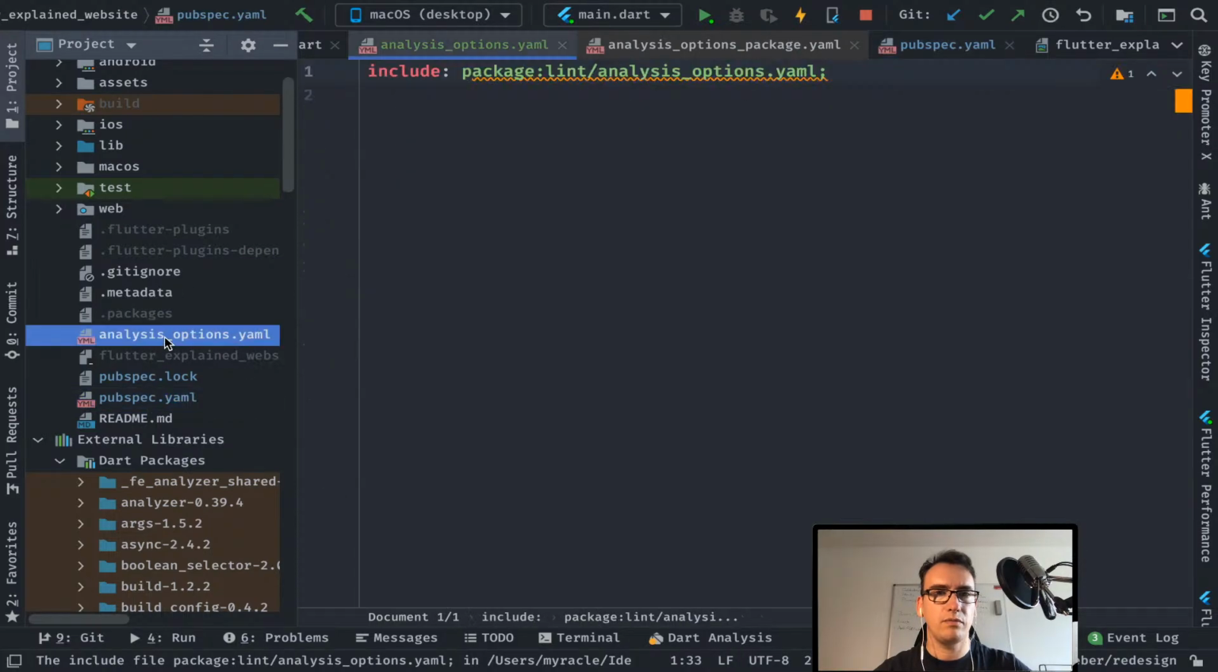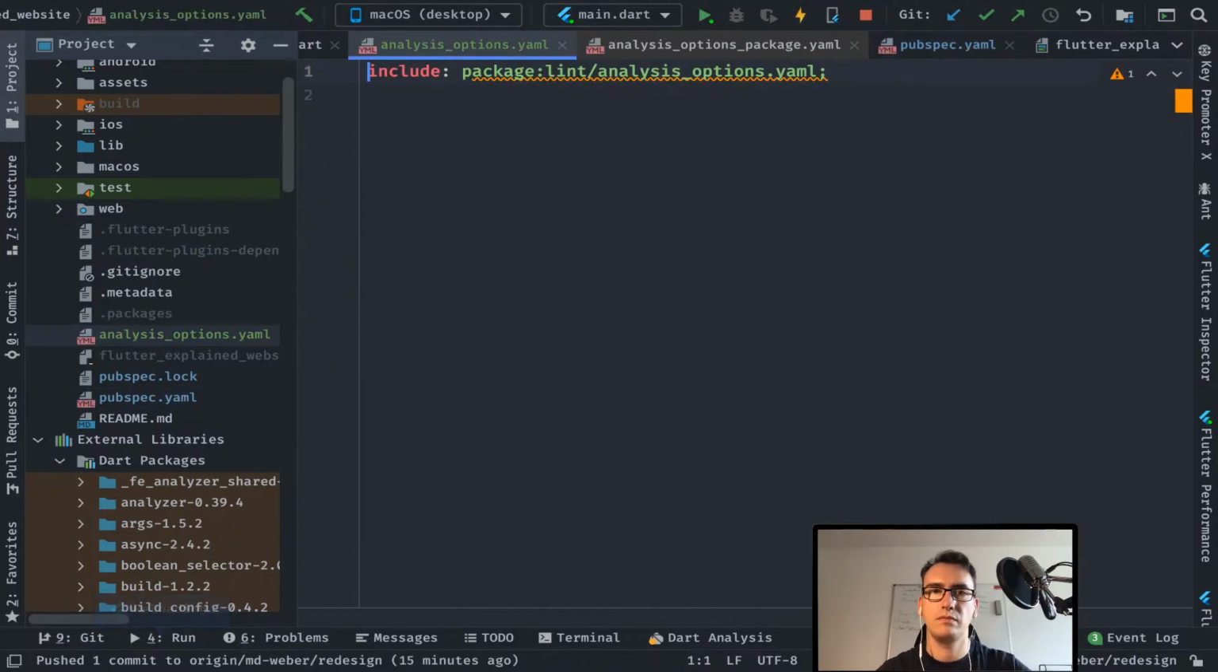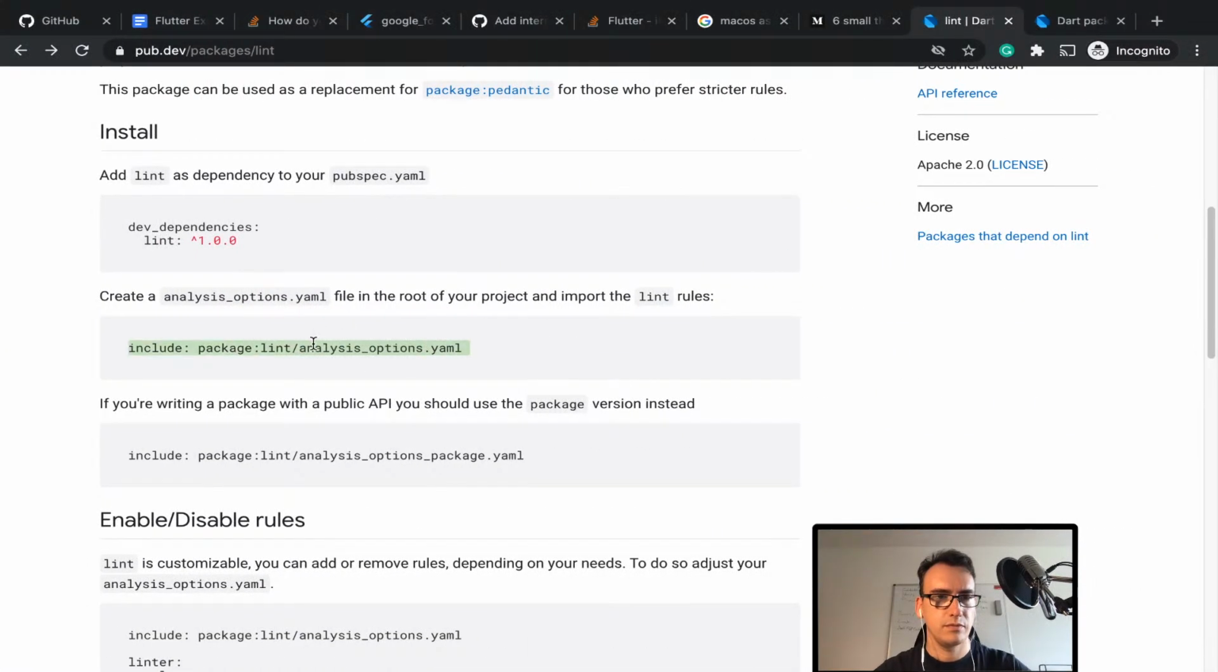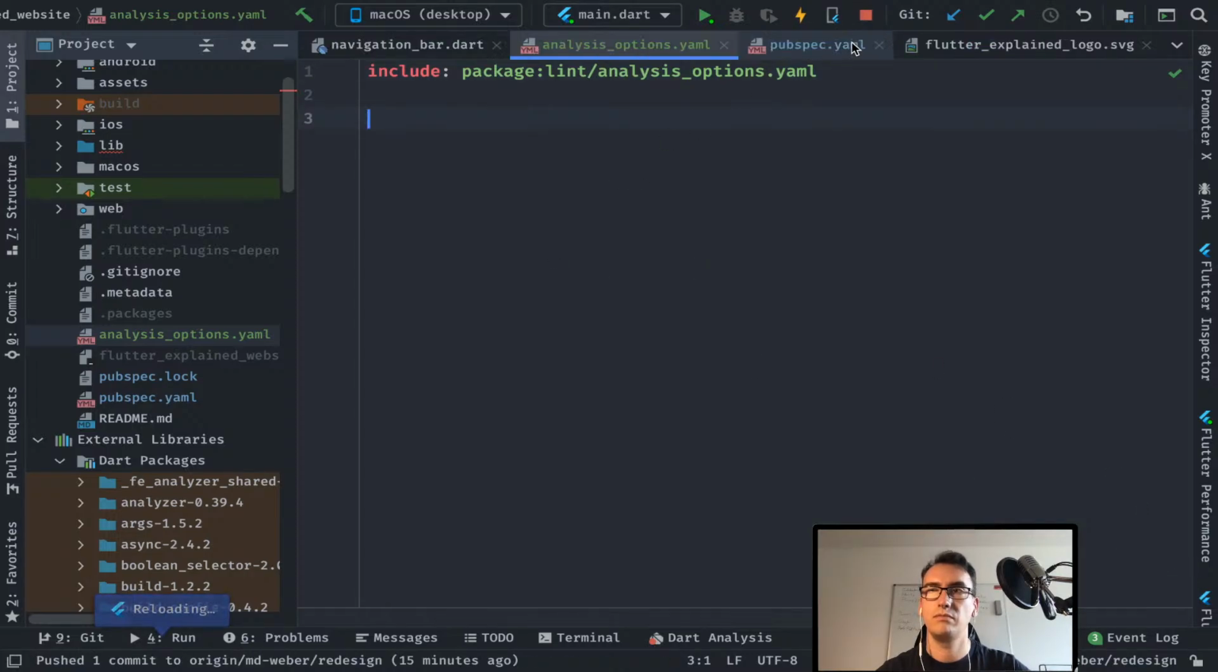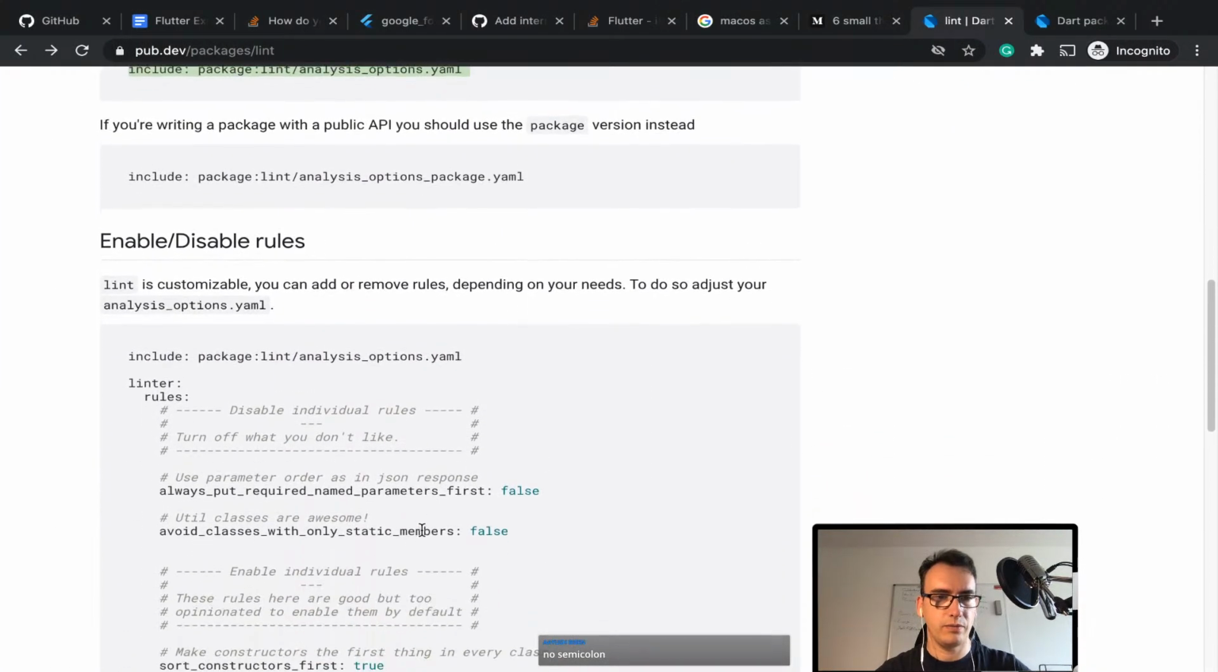Why is it not happy here? Can I do that a little bit more myself? So we don't get any suggestions here, unfortunately. Import the lint rules. Now it's still not. No semicolon. Okay. So now it seems to work at least.